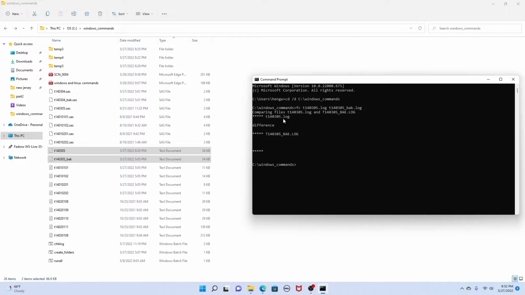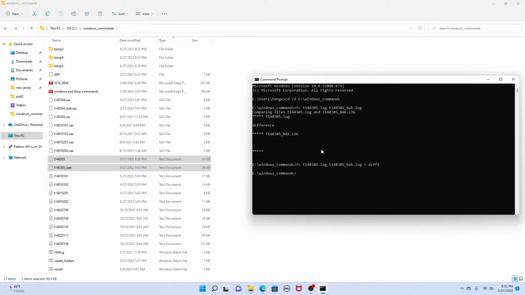So in the first file there is a word difference. The second file doesn't have it. If you want to save the output of this command, you can use file redirection like this. You can use the greater than sign. This means you want to send the output to a file. So let's call it diff1. Okay, so let's take a look at this file.